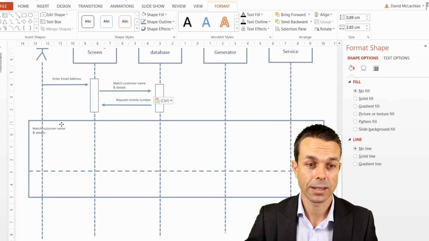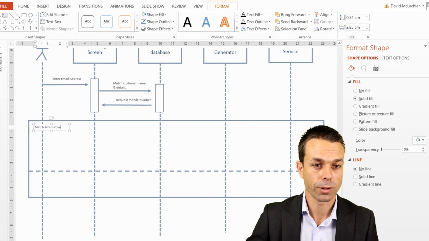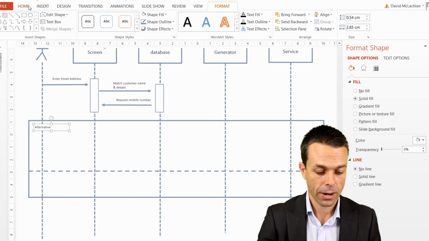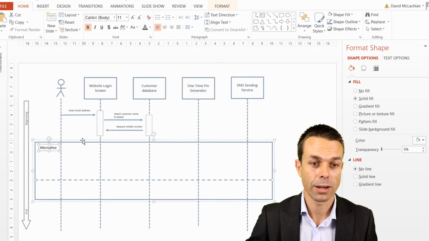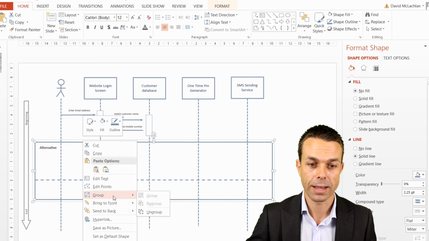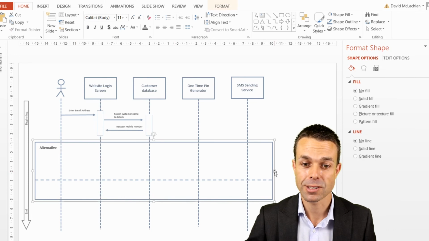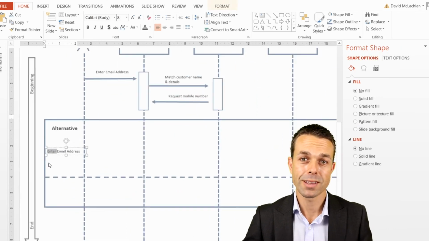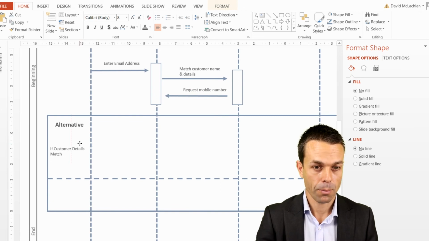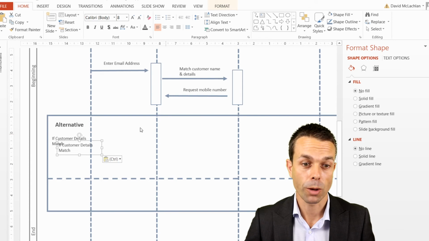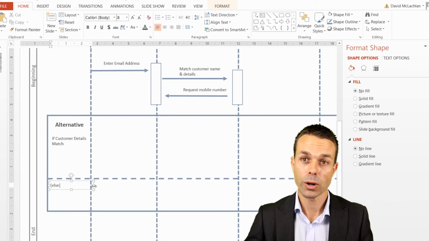And now we can actually start labeling some of these things. So I think what we're going to do is just give this a bit of fill so that it blocks everything out as well. This is our alternative. If we select all of these things like the alternative and the extra items, and if we right click and group them together, that's what we want there. Now they're all grouped and now they'll move together, and if we increase the size, they'll move together as well. But what is the if-then-else statement that we want here? Well, we want if customer details match, that's when we want the top part to happen, and if it doesn't match, so else, we want the bottom part to happen.